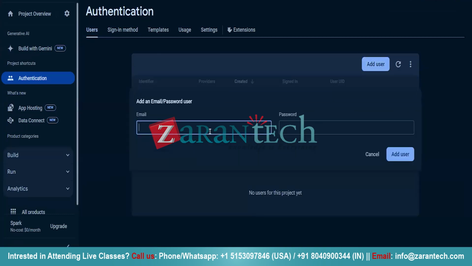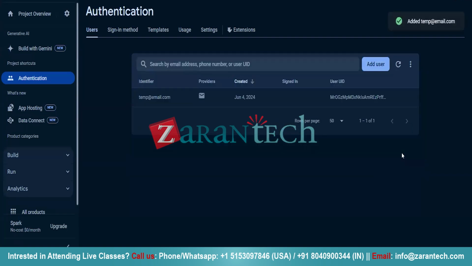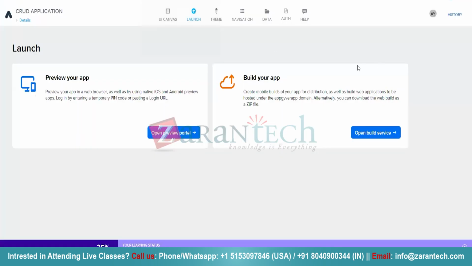Let the user be temp, with a complete email with proper syntax, @email.com, and let the password be tmp@123. Let it be that only. So that's all. We have created a user for our application. Now go back to our application.